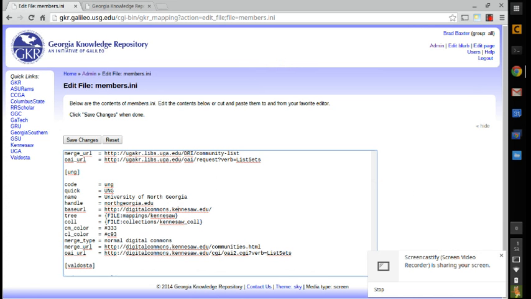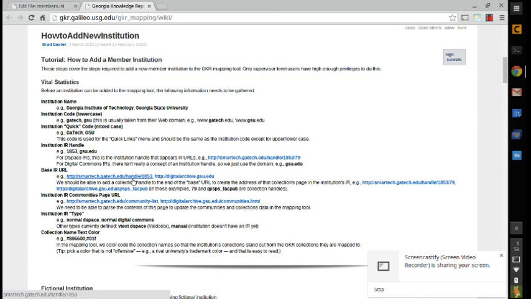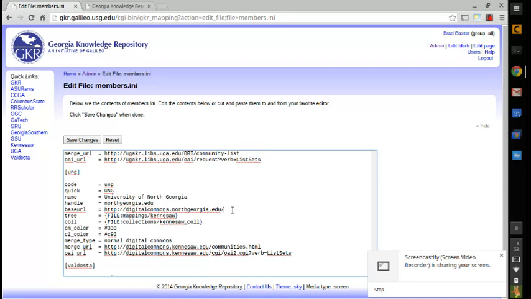Change the base URL. About the base URL, the wiki doesn't show a slash at the end of the base URL, but you need a slash at the end of the base URL. The tree file, UNG. The collection file, UNG. Tree really means mappings.